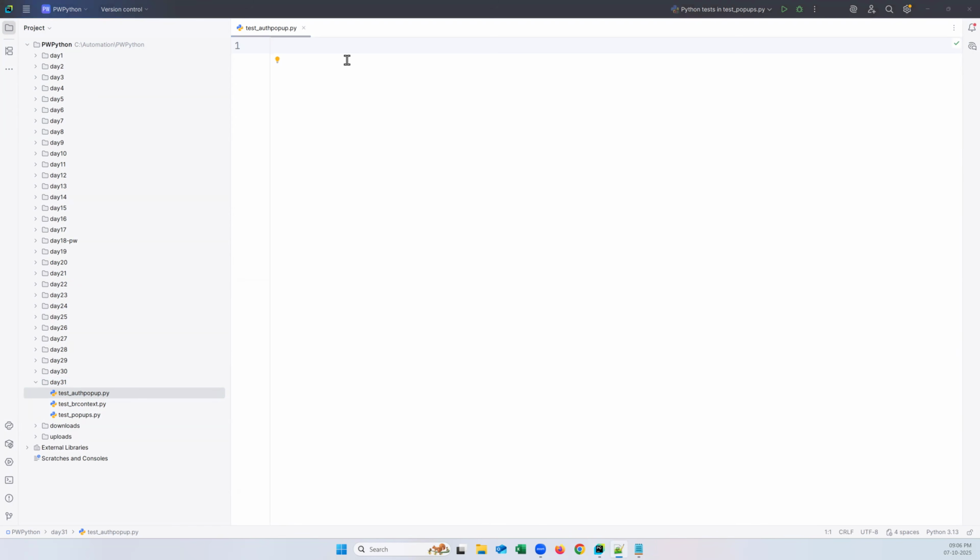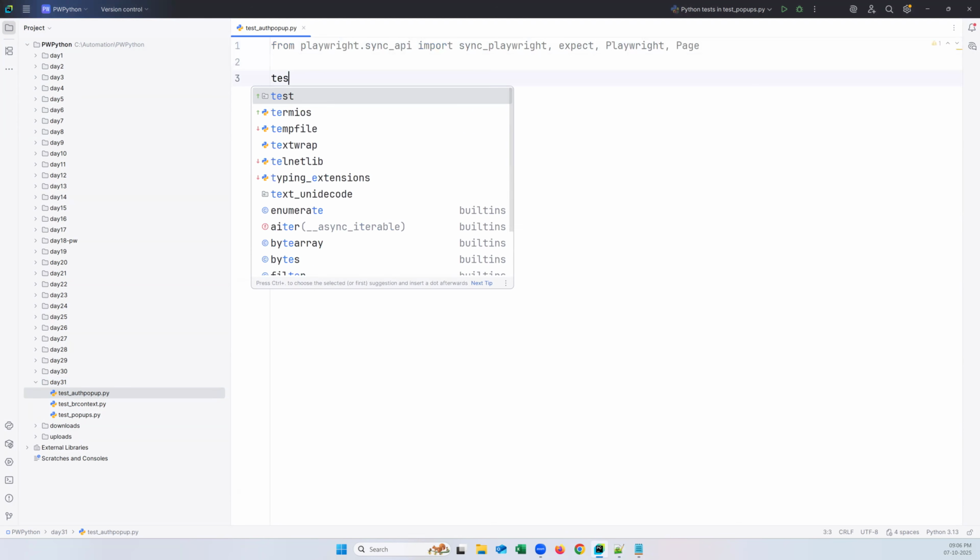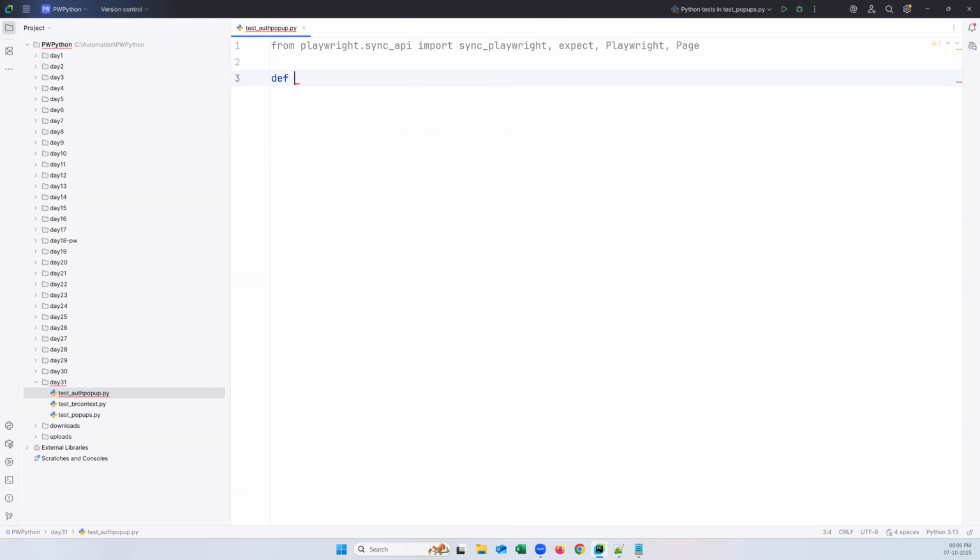Right. So as usual, we need to import everything. Now I'm writing a test function, def test_auth_popup. First I'm going to show you the direct approach.